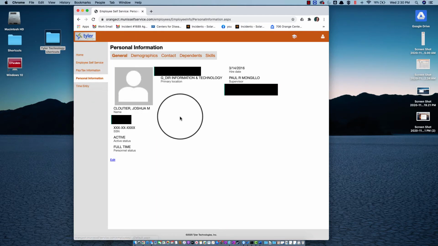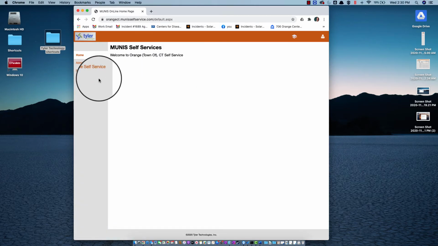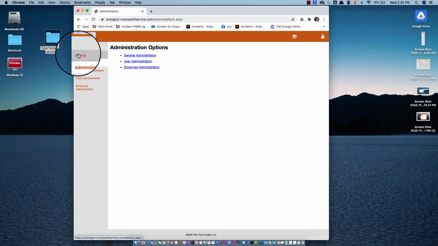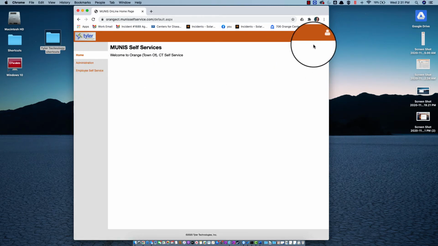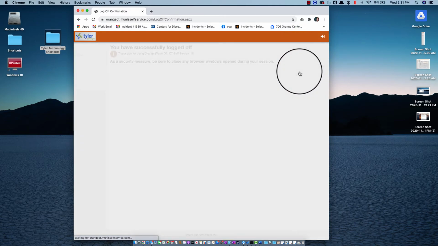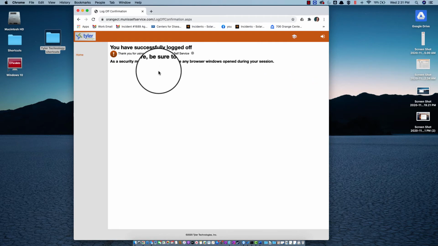The most important thing here, which we'll get to in the second part, is you entering in your time. That will be in a separate video, but I just wanted to show you how to get in. When you're done with this self-service portal, you want to click on the person icon here, which will show your name, and then hit log out. So that was a quick overview of the employee self-service that you would have at your disposal to look at and view for informational purposes.